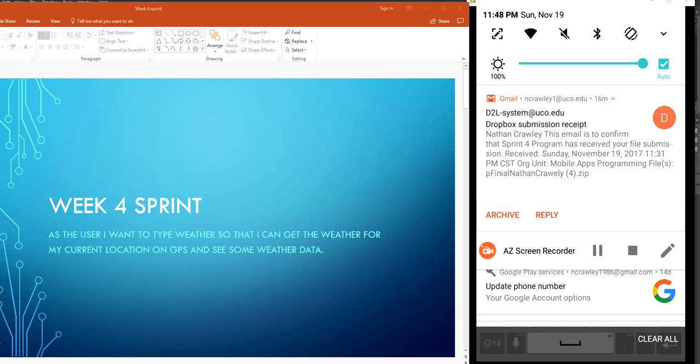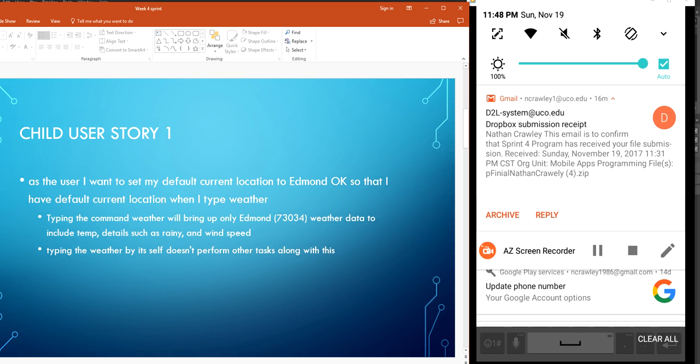Alright, week 4 sprint. As the user, I want to be able to type weather so that I can get the weather for my current location on the GPS and some other. That was my epic user story that was divided into several child user stories because it wasn't very clear.